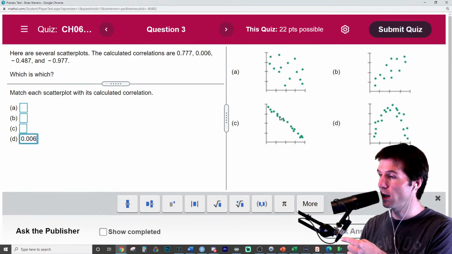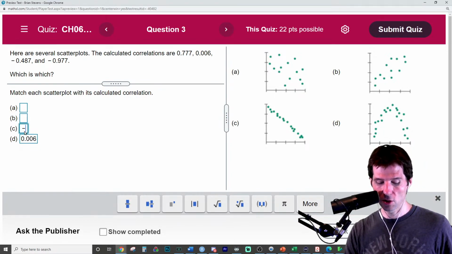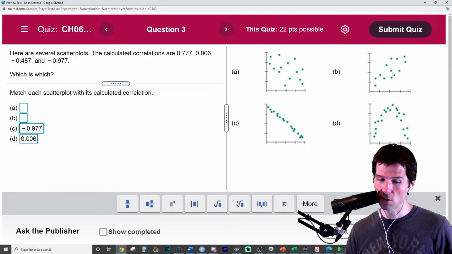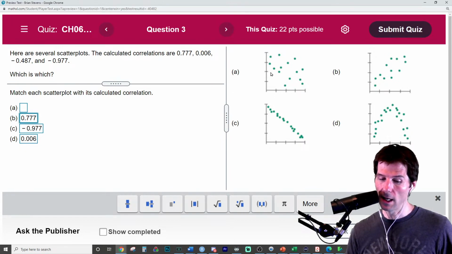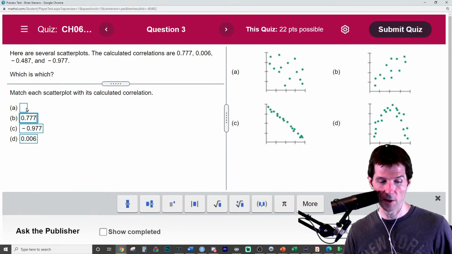Now the strongest one is actually this one. Very strong negative linear correlation right there. So that's going to be the strongest negative. It just goes down. That's the direction of it. This is the strongest positive. And then this one's negative, but a little bit weaker.